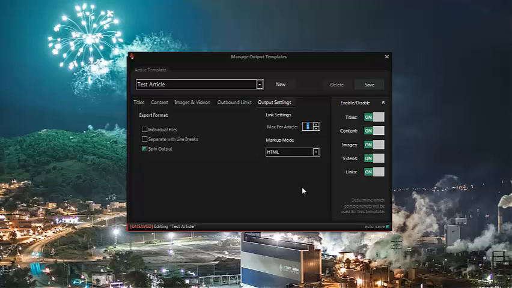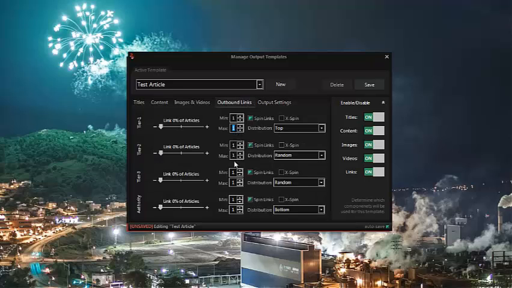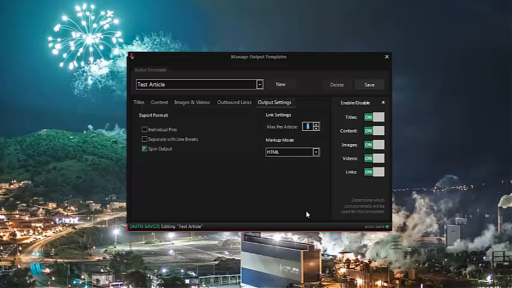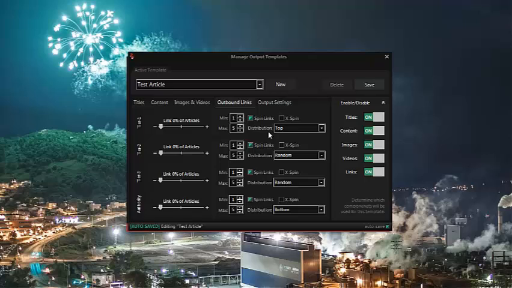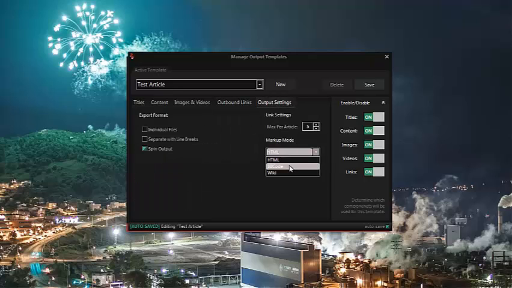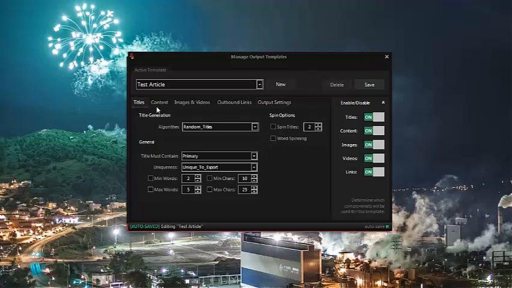And then here you have the option to hard limit the total amount of links, regardless of what these maxes are here. So if you wanted some random, you wanted it to be able to sometimes put 4 tier 1s and only 1 authority, but you wanted it to be able to go both ways, you can limit it at 5, for example, so you'll never have 20 links in your article. And then finally, markup mode: you have the option to do HTML, BB code, or wiki markup, and that affects everything, from links to videos and image tags and all that. So that covers all the options you have available to you while creating an output template.